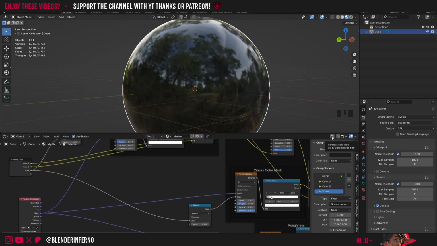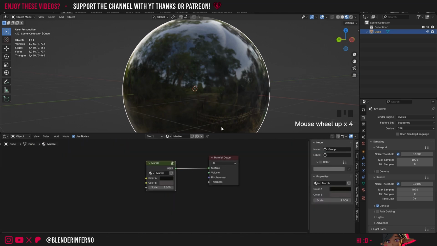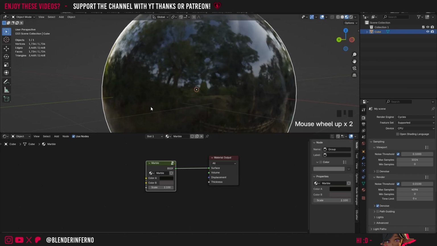Now if I left click this arrow to go up, when I adjust the scale parameter, it's going to scale both the cracks and the background color at the same time. I'll left click this scale and set it back to 1, which is the default.